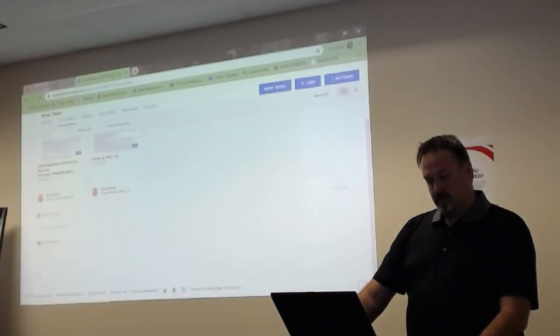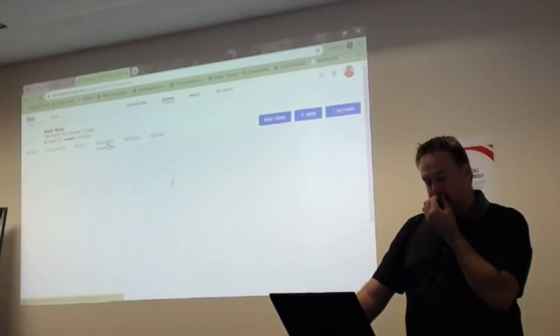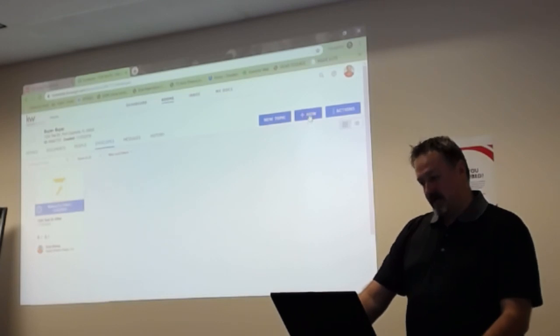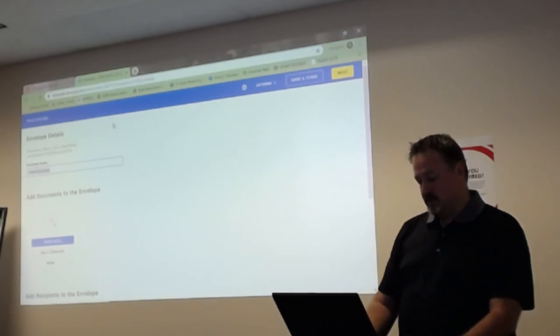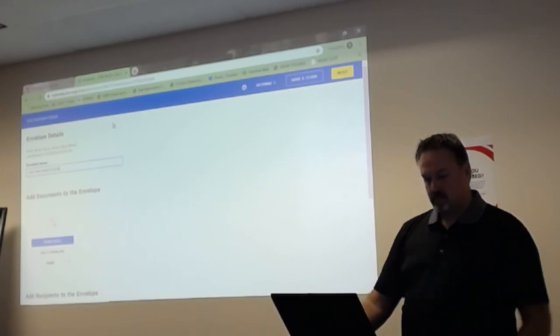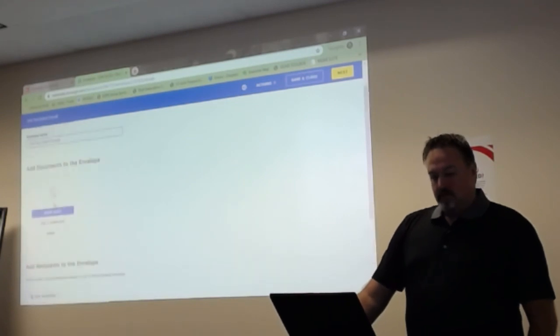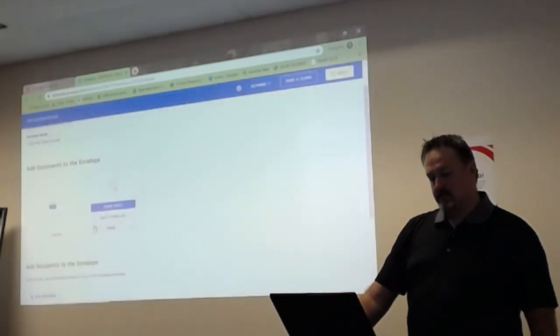All right, where's that other document? Room docs, defective drywall. Okay, I'm going to go to envelopes and add a new one, because now what I want to do is get the defective drywall addendum signed. I'm going to choose the room document, choose the defective drywall addendum, and hit add selected.